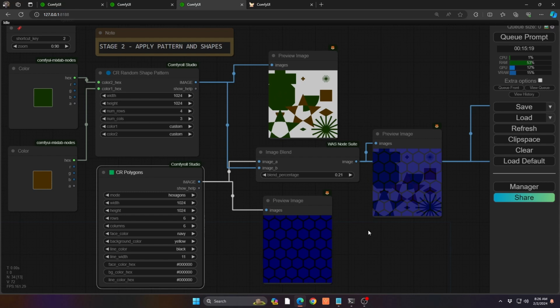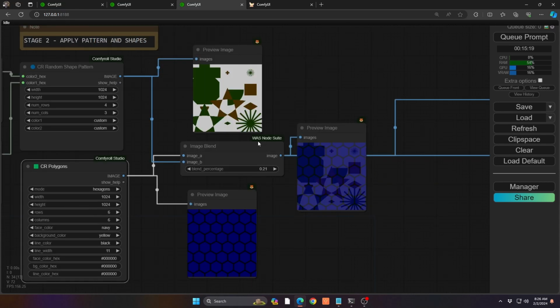And we have this. Now, I'm going to blend them together from the WAS Node Suite. There's a node called image blend, and you just pipe them in together, and then you say how much you want to blend them. So in this case, I want to heavily influence using my hive and have a little bit of influence from my shapes. It creates this cool, almost abstract-like image at the end, and this is going to be the foundation for rendering our image.